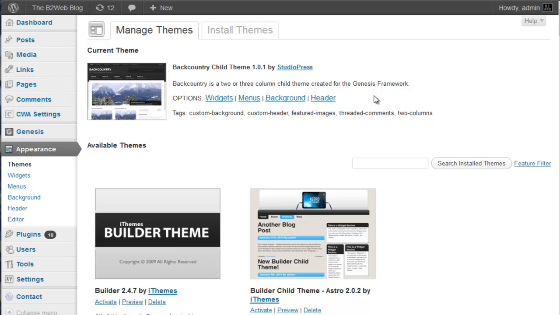Updating Genesis is super simple. Now, I've recently updated this, but what will happen is you get a little notice up here, just like a WordPress notice for updating. You click it, and then you just say you want to do it right away, another click, and it's done. You don't have to reinstall anything.